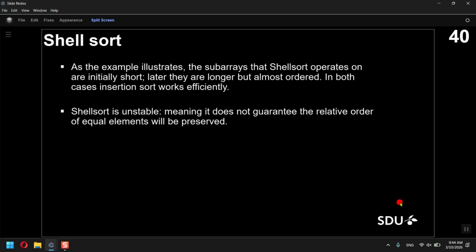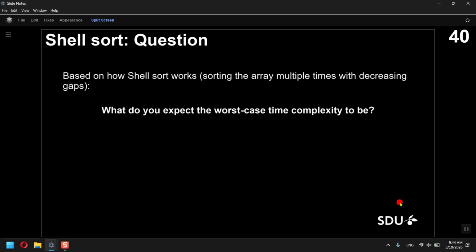Now, the last question for you, and I think this will maybe be the last part of this lecture, we need to think about it. What do you expect the worst case time complexity will be for this algorithm? We have already clarified that it's actually big O of n to the power of 2, but my question, why? How do we come to that?